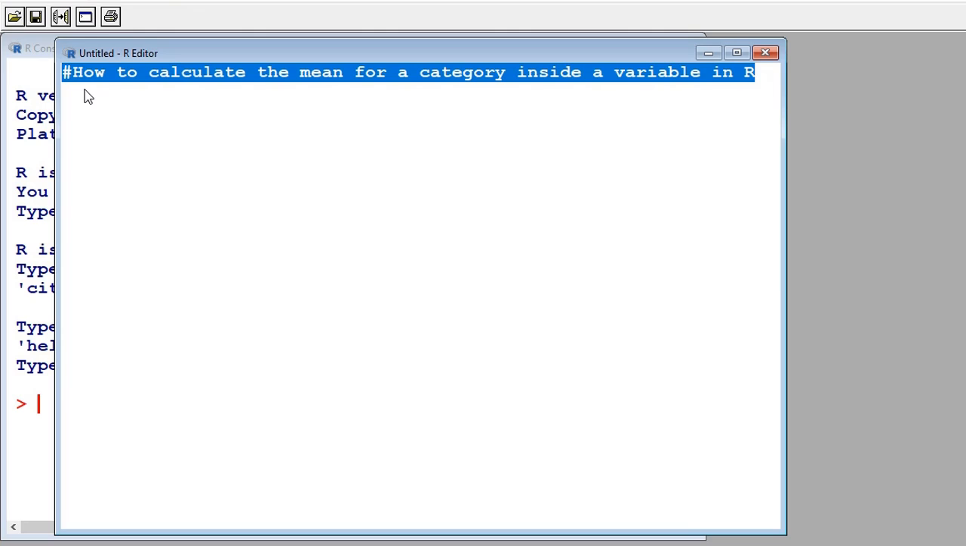So you would ask me, what do I mean by calculating the mean for a category inside a variable? Now all of you would bear with me that we only calculate the mean of a numeric variable, right? So we can calculate, for instance, the mean age of a class. In this case, age is a numeric variable. We can calculate the mean age of a flock of sheep. We can calculate the mean body weight of a flock of sheep. We can calculate the mean body weight of a class of students, right?